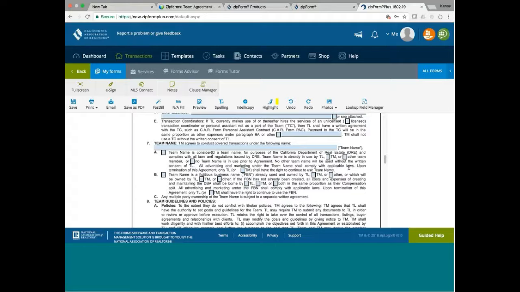Team name is considered a team name for purposes of the California Department of Real Estate and complies with all laws and regulations issued by DRE. Team name is already in use by TL, TM, or other team member, or no team name is in use prior to the agreement. No other team name will be used without the written consent of TL.